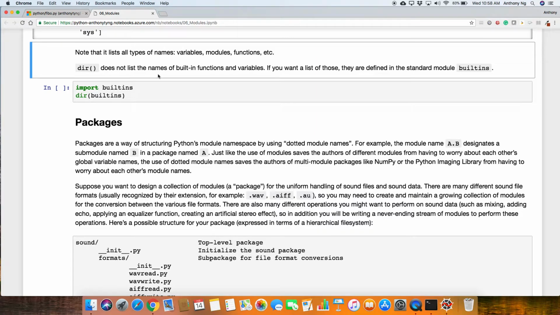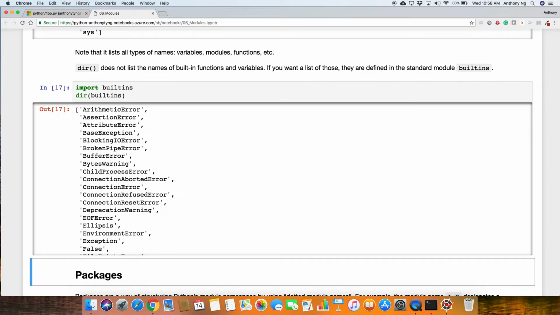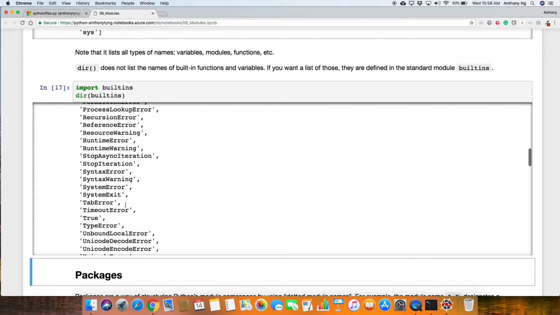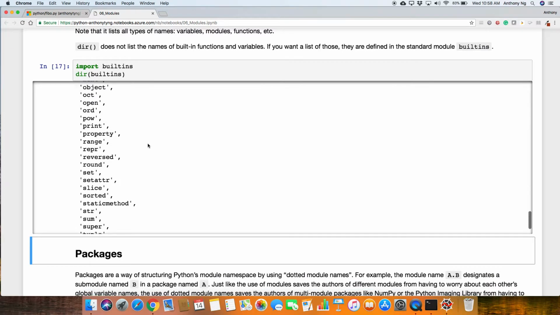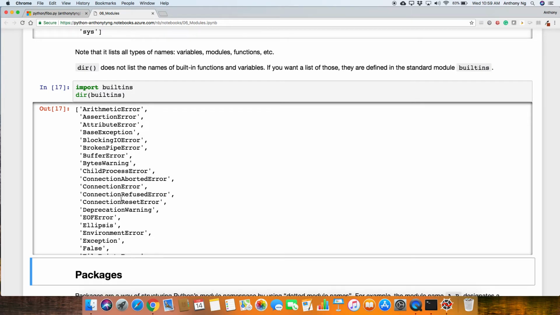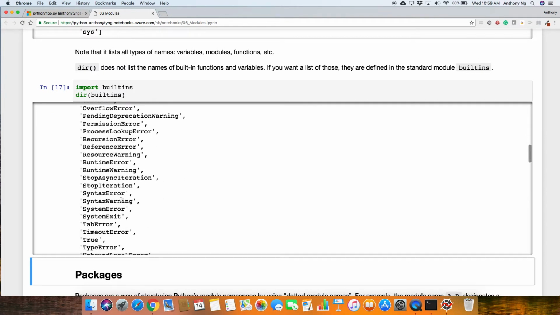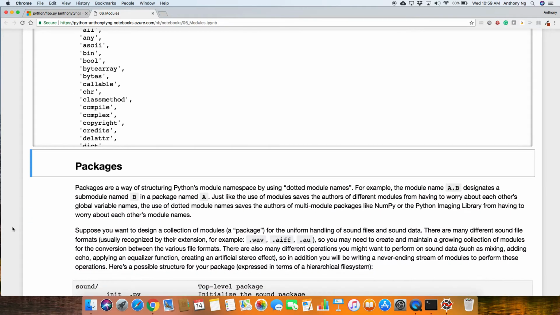It does not list the names of built-in functions and variables. If you want a list of those, they are defined in the standard module builtins. Import builtins and you will notice that these are all the built-in standard modules. So keep that in mind. There are a lot of them, and some of them provide you feedback on errors, syntax errors, type errors, and stuff like that.